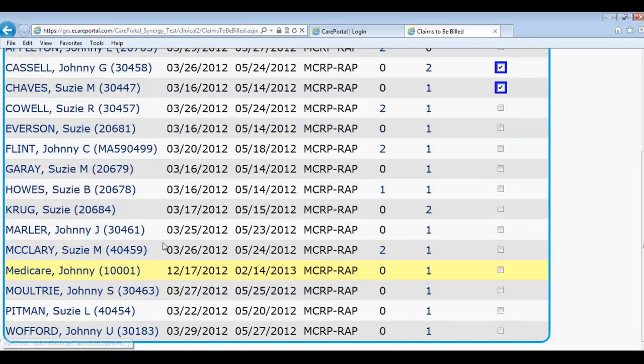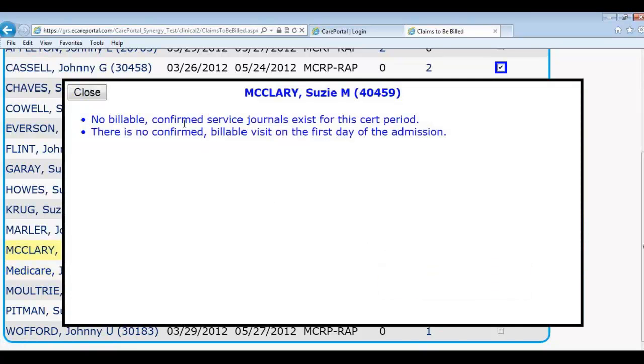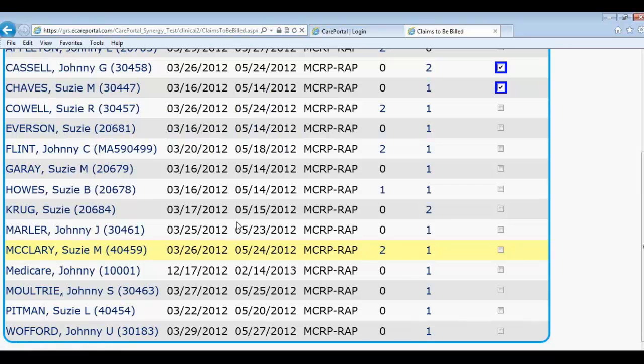There are others for which I have multiple errors, like for this one, for example. There's no billable confirmed service journals. The service journal is basically our terminology for a visit or some billable item; typically a visit is what it's going to be. If you run into the situation where you see 1 or more errors that you need to correct, then if you click on that patient's name, that will take you into clinical, and then there will be a return button at the top of your clinical menu that will take you back to this list.